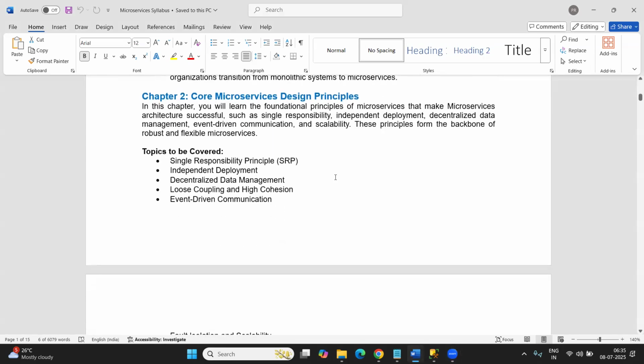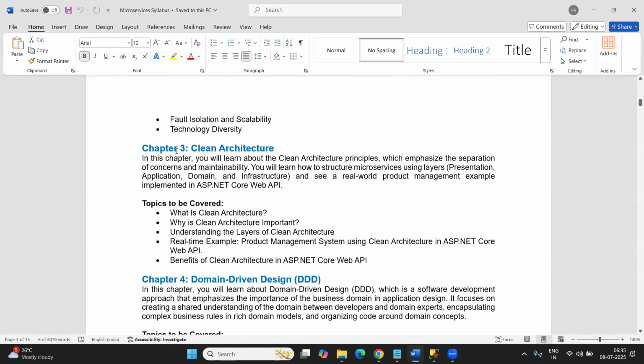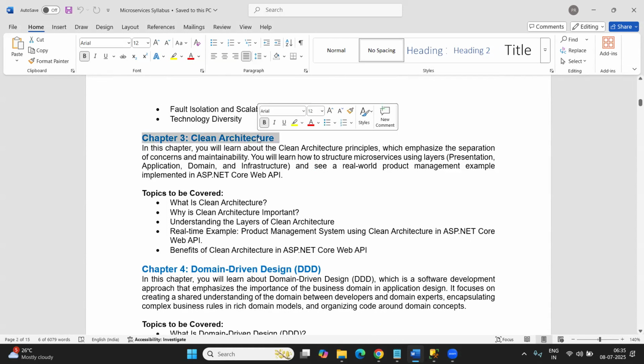Today, first of all, we will discuss the core microservices design principles. This is a theoretical concept. Apart from chapter 2, we are also going to discuss chapter 3. I will show you what exactly clean architecture is and how you can develop an application with clean architecture. I will develop one complete application and show you, so that you can easily understand.